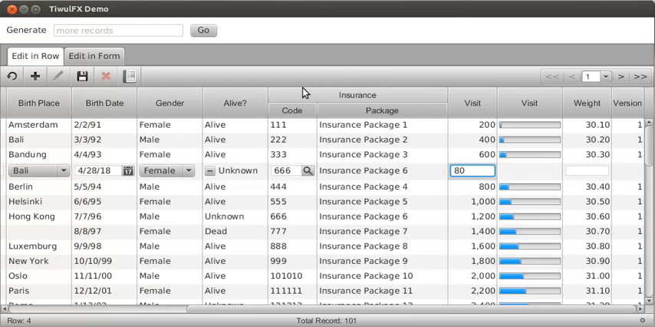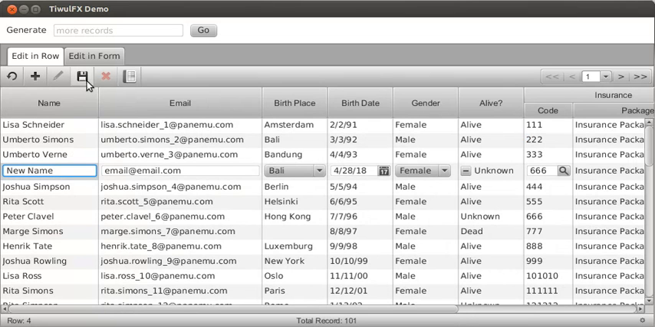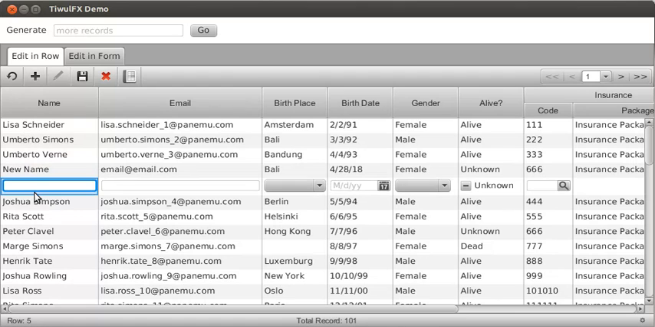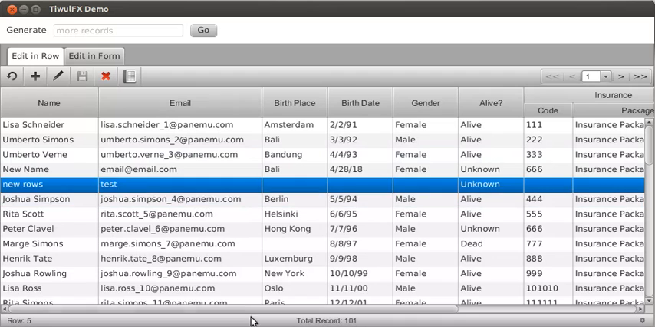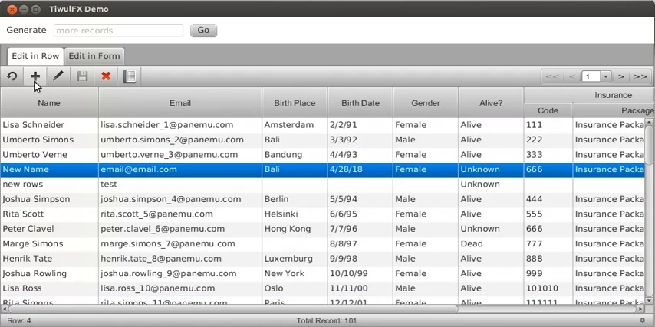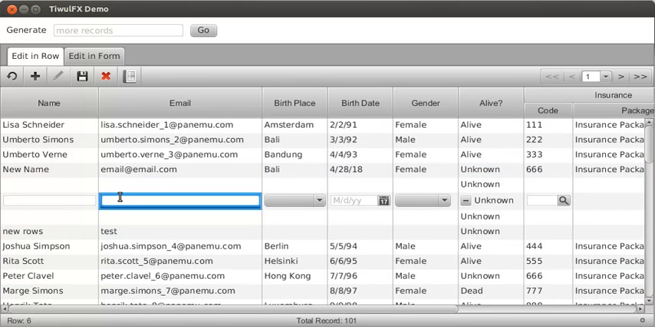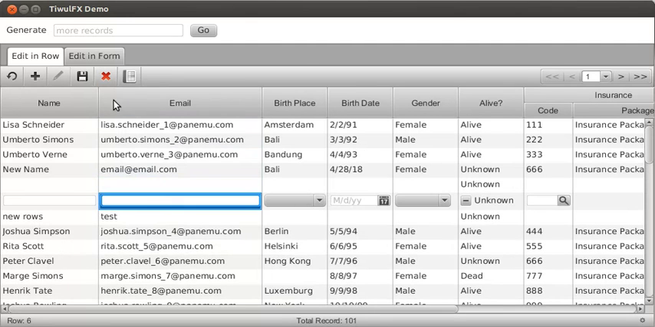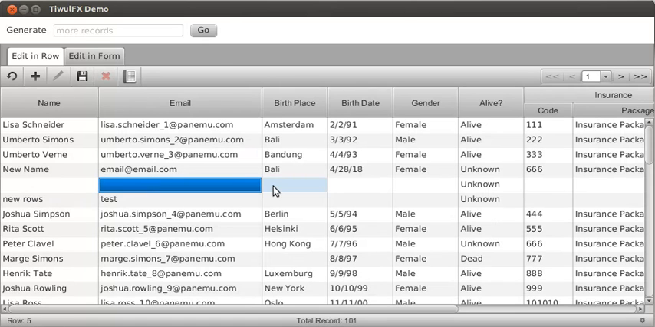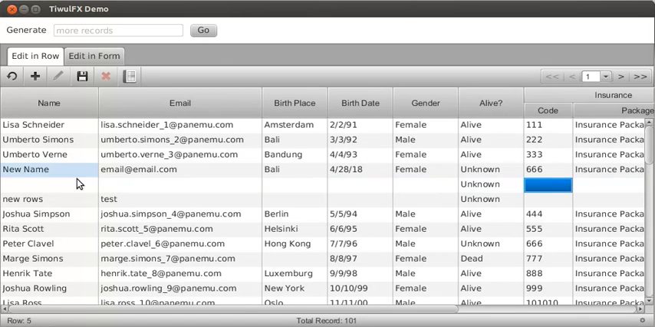This is the integer column. This is the decimal column. We can add more new records. Click the Save button. In inserting mode, we can delete the new record, but we cannot delete the last new record. If we want to cancel the edition, just click the reload button.